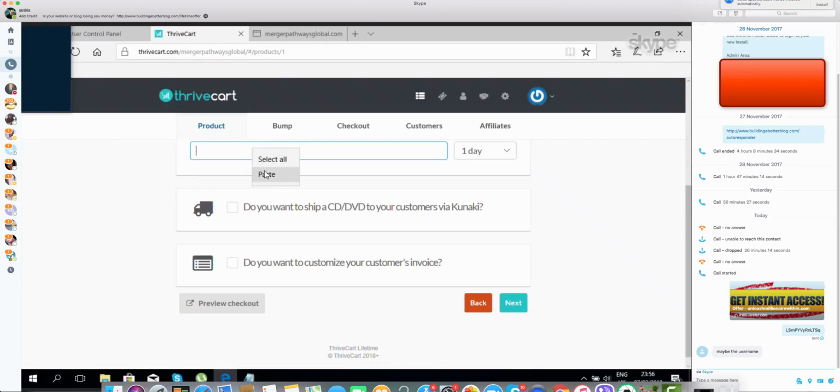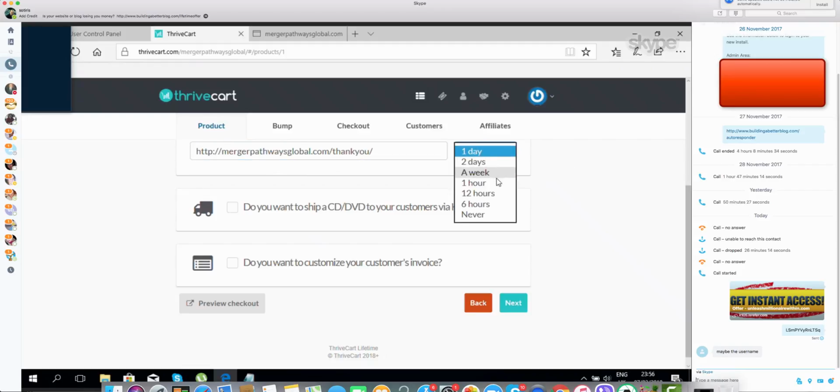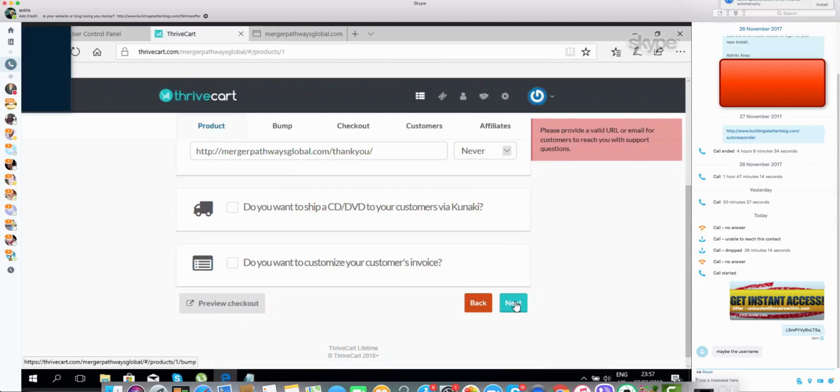Okay, that's it, perfect. And I would change it from 1 day to indefinitely. Just tick the wee box, never. Okay, and then click next. That's okay, it is a valid URL. I think it'll still remember it anyway. So it's maybe because it's just me and it hasn't realized it yet. So if you want to then click bump.